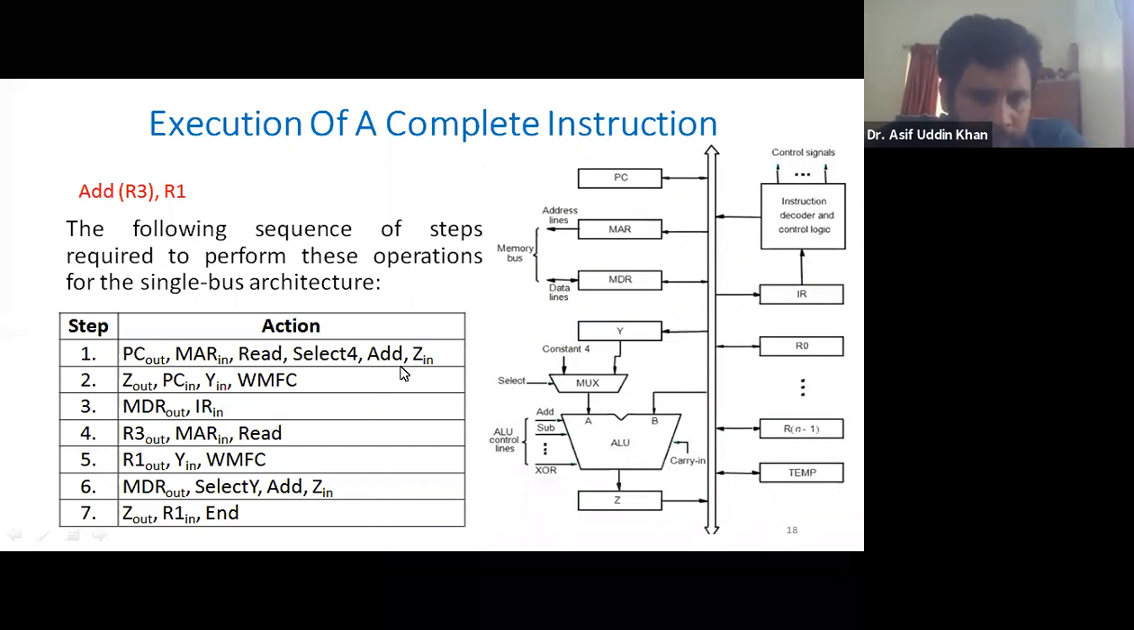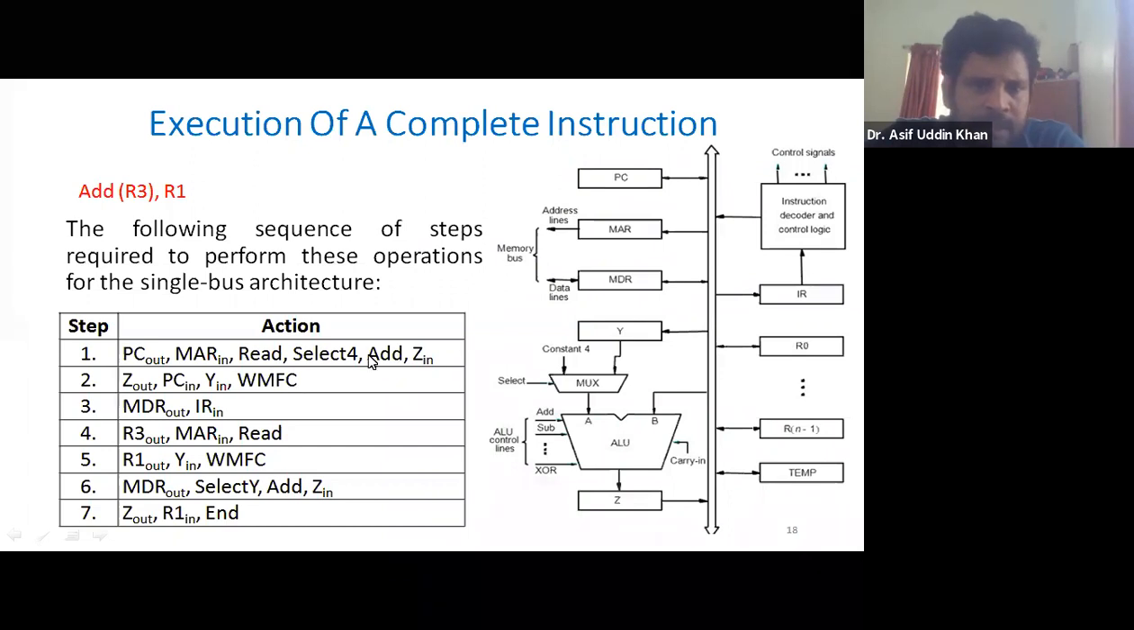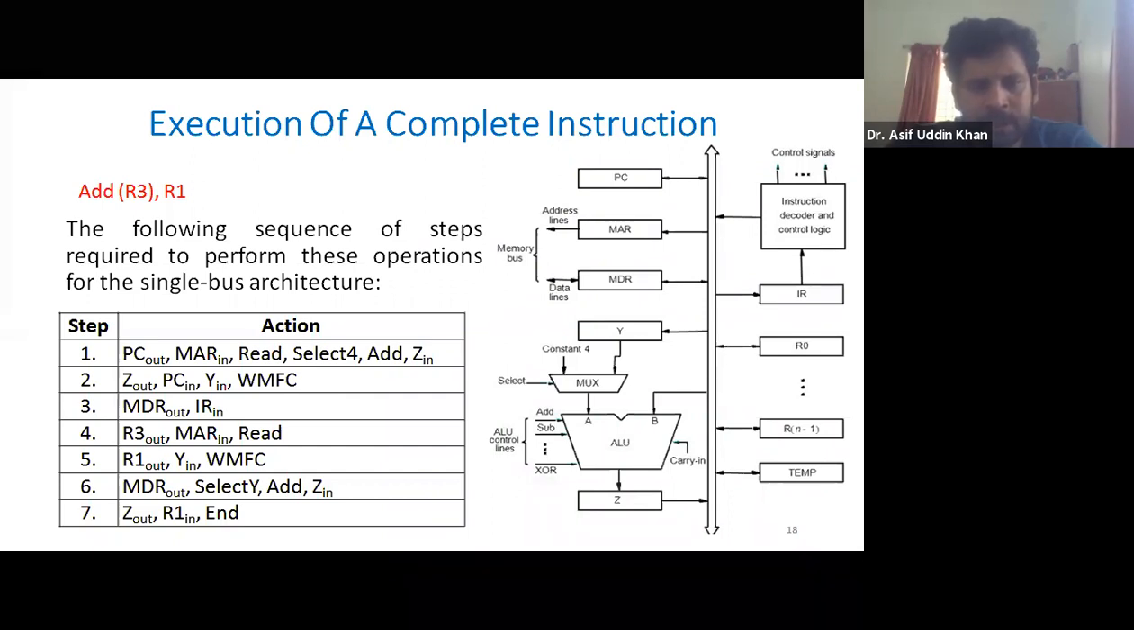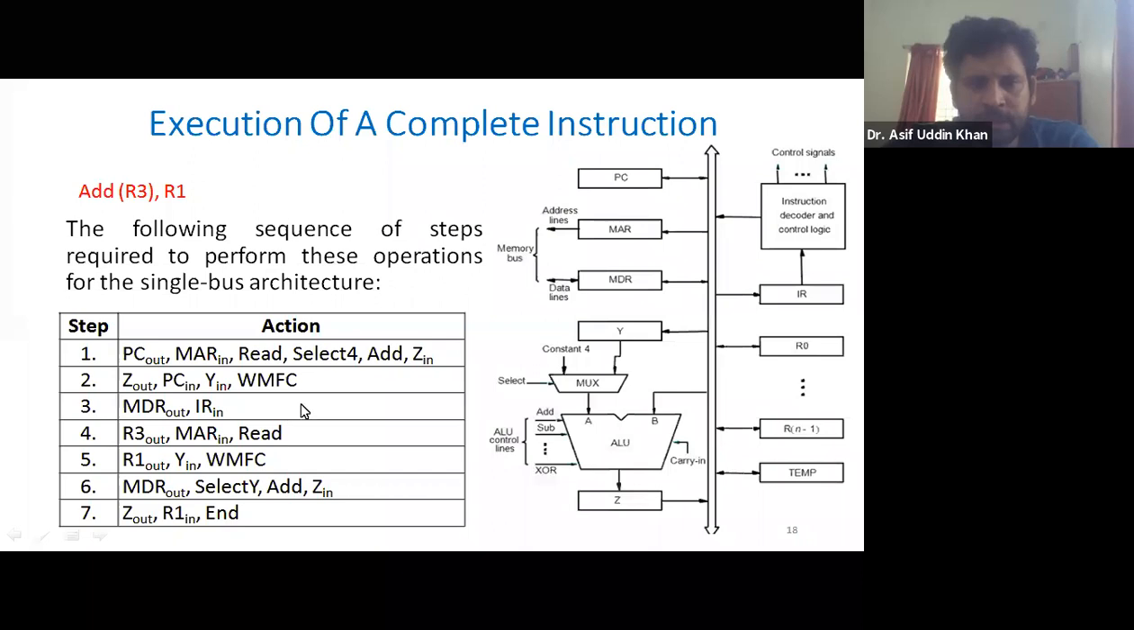We had already given this read signal from the control unit to read the instruction from memory. After doing this, the processor has to wait a certain amount of time till the instruction is read from the memory, because the instruction may be present in the cache memory, or it may be present in the main memory, that is RAM. If it is present in the cache, it will come immediately. If it is not present in the cache, that means it is in the RAM, so it will take some more time. That's why the processor has to wait. That's why WMFC is written here.